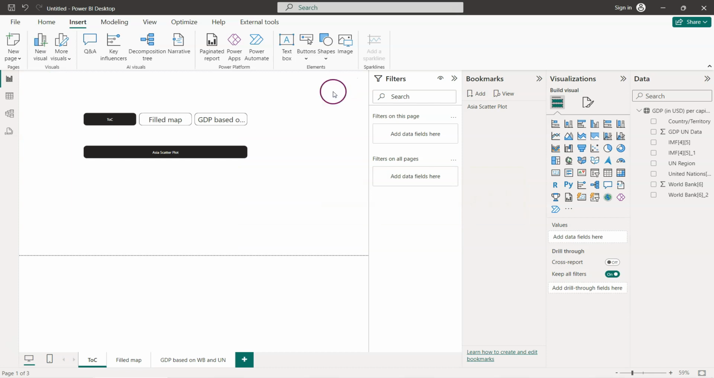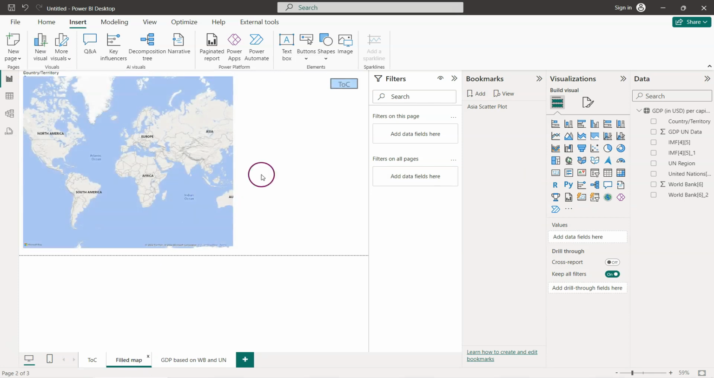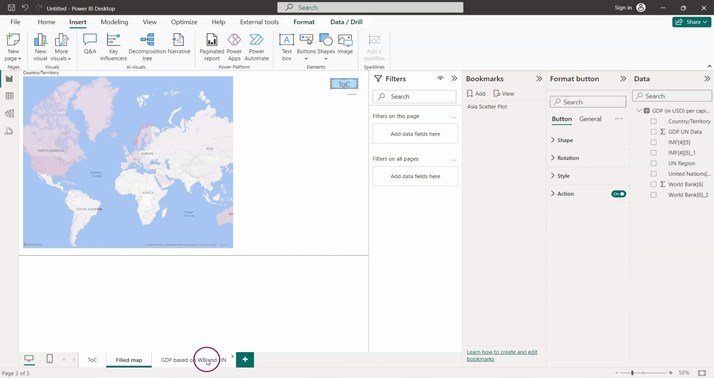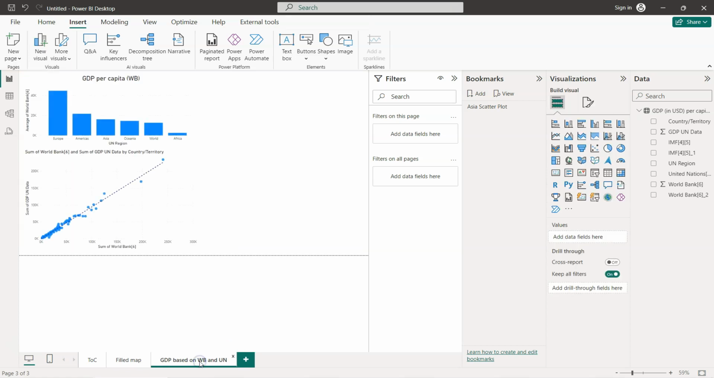What's more, as you learn Power BI more, you'll have a lot of pages in your report. So you can press Ctrl-C on this button and go to every other page. Here, for example, I go to my second page, press Ctrl-V to insert it, and it will work here without any further changes.